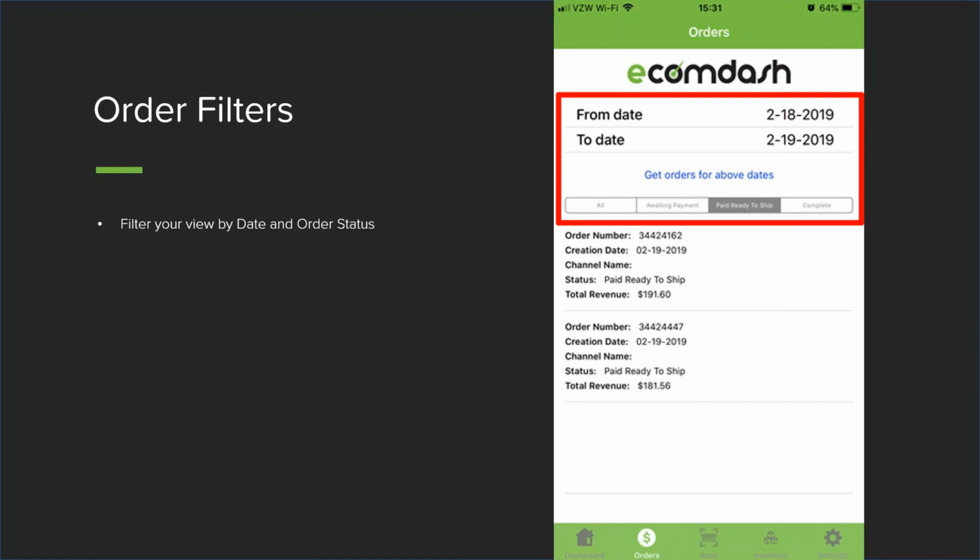Once your date range is set and your order filters are set, for example here we can see all orders in our Ecomdash account that are in a paid ready to ship status that were received between 2/18 and 2/19, and we can see a little bit of information about those orders. We can see the order number, the date they were received, the channel name, the status of those orders currently, and the total revenue from those orders.